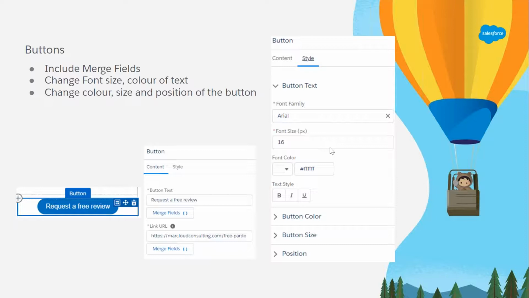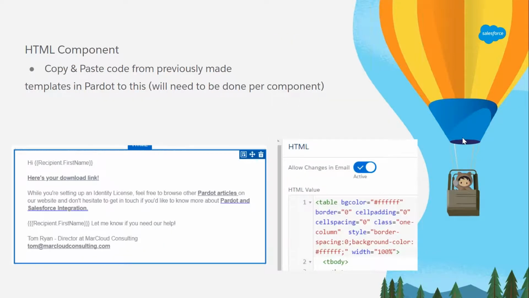A highly anticipated feature is the buttons. Now, I'm sure all Pardot users are fully aware of how difficult it might be to use buttons in the current editor, but now it's so much easier. You can change the colors of them. You can include merge fields. You can curve the buttons, although just be aware that it doesn't necessarily mean it's going to work in Outlook with the curved buttons. Just be mindful there. But the tool itself allows you to be fully flexible with buttons.